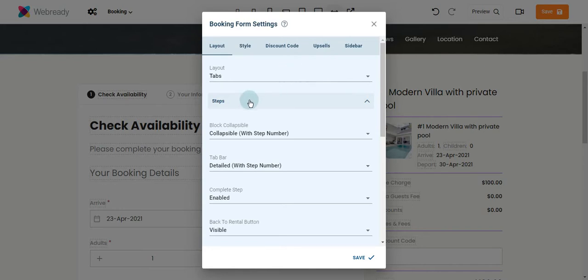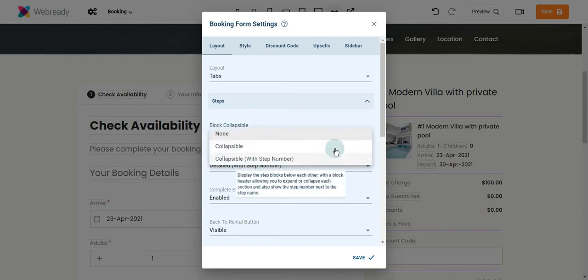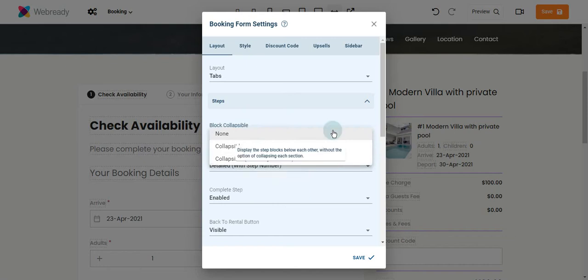Moving on to Steps, this section lets you specify how the blocks or tabs should be displayed. You'll also be able to choose whether to include a complete step as part of the booking process, which will allow guests to review their information before submitting the booking. Keep in mind that the tab bar and Back to Rental button will only be available when the tab layout is selected. The options available to be customized for steps are None, Collapsible, and Collapsible with step number.